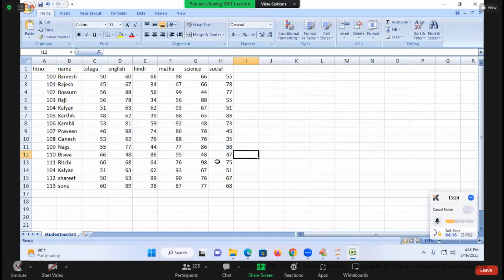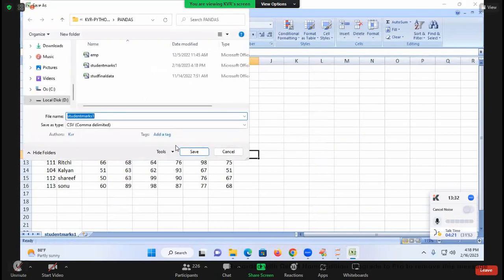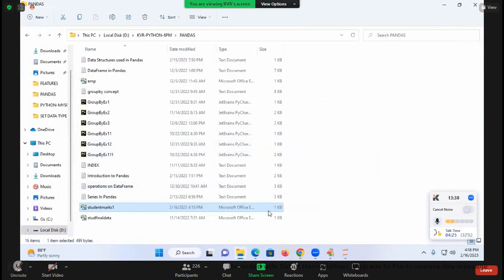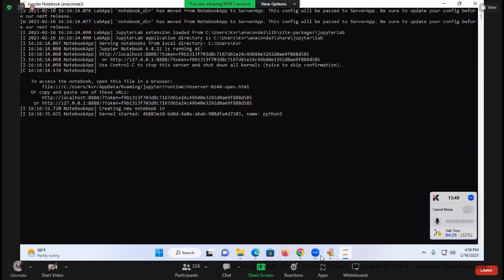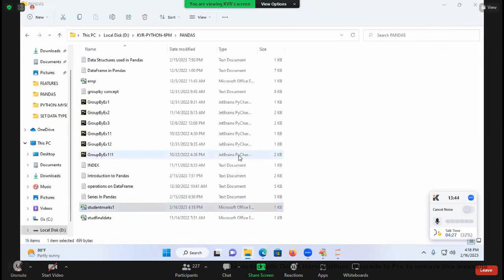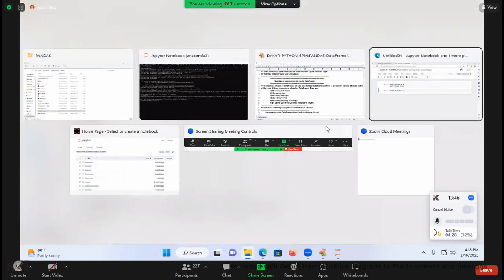This data I want to read out. From where do I want to read? I'm going to take students marks 1. Yes, it is done. Going to the place, now I want to read from here. From where am I reading? Go to the place of this and read.